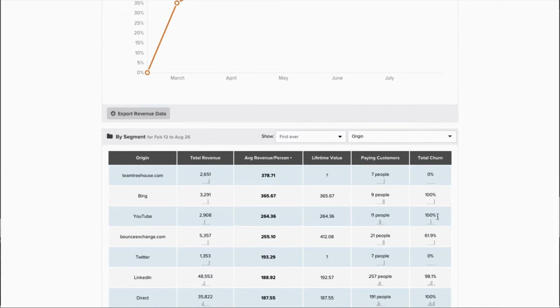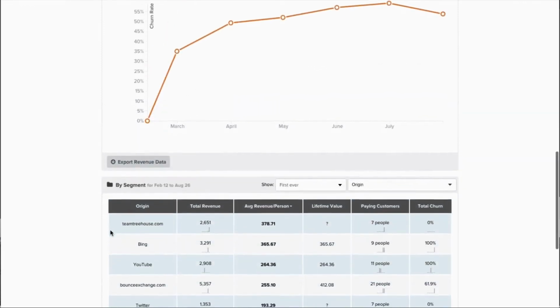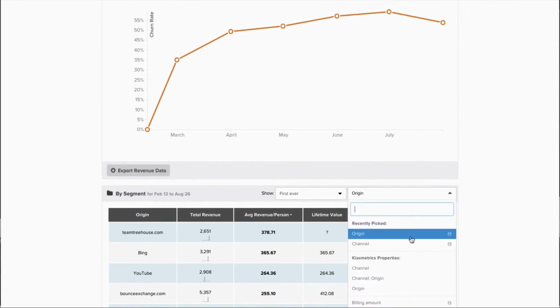So in this case, we see that of all the people that came to us from YouTube, we had 11 customers sign up, but 100% of those customers have actually churned. So that's not good. Whereas for some of the other channels, like people from Twitter, none of those people have churned yet, which is a great sign. So this is how we calculate lifetime value, based off of how much revenue that segment has contributed, and then dividing that by the number of people that have churned. So like I said, any property you have within your account, you can segment this report by.